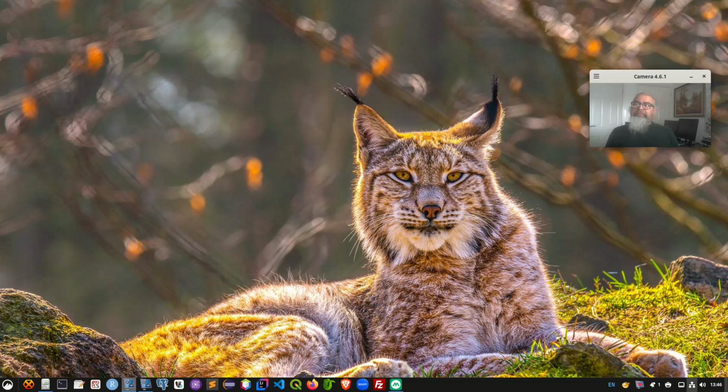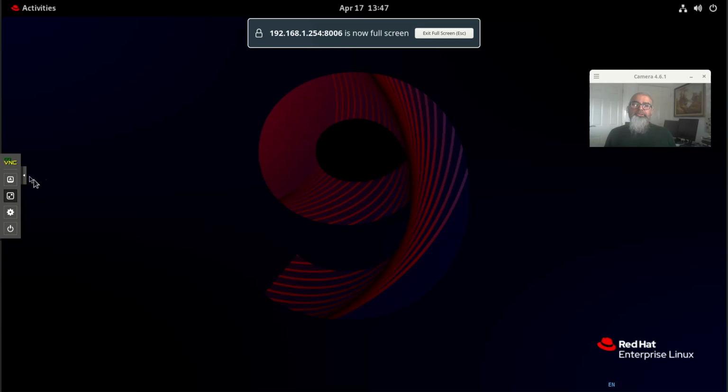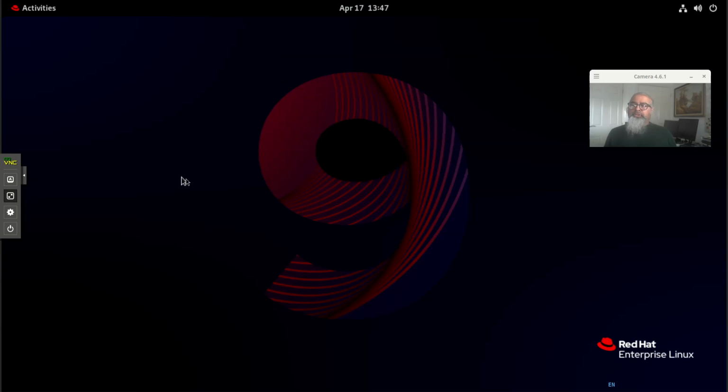So let's jump right in and take a look at our Red Hat server. This is Red Hat running in my Proxmox virtual environment. I have a lot of Linux and Unix servers running in my Proxmox. This is Red Hat 9, and I'm going to enlarge the screen so that you can see and follow along. This lecture is a mix of theory and practice, because I go the extra mile to figure out how these things work.